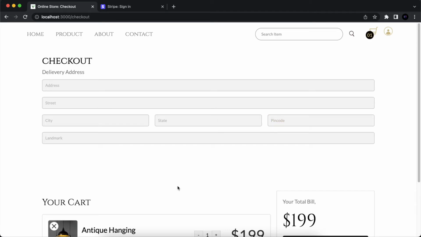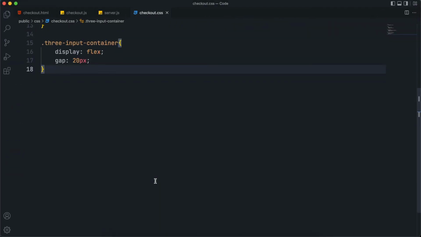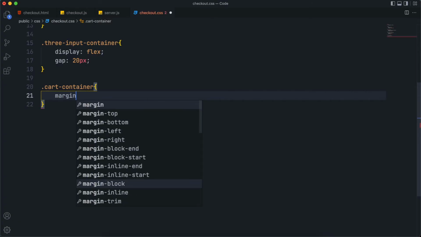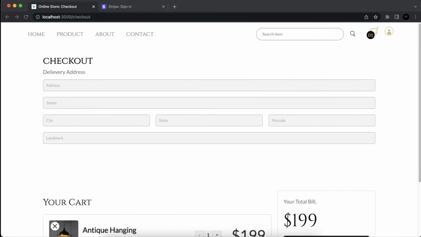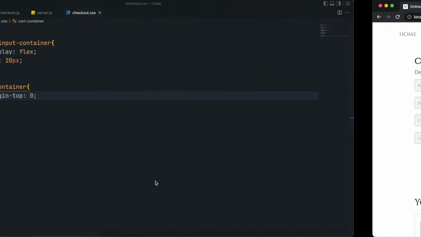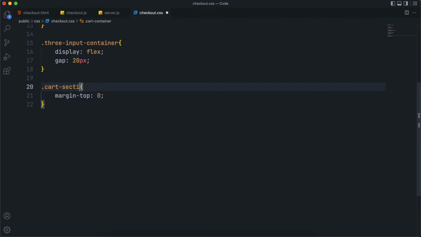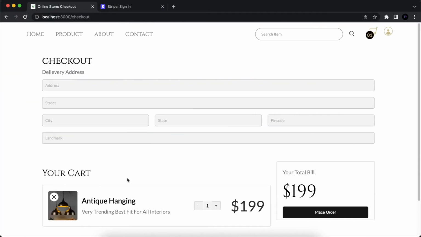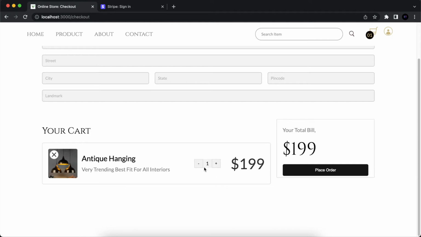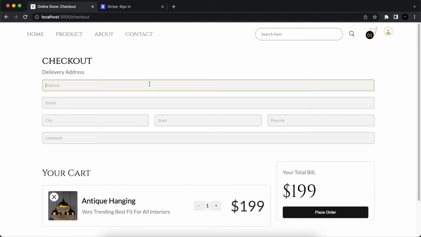So our form is done, but we have some space between our form and a card section. For that, select the card section element and remove its margin top. So set margin top to 0, so it will remove the margin, but it's not working because the class name is card section, not card container. So let me correct it, and if I refresh it, now it's looking good. So I guess we are done with our checkout page.